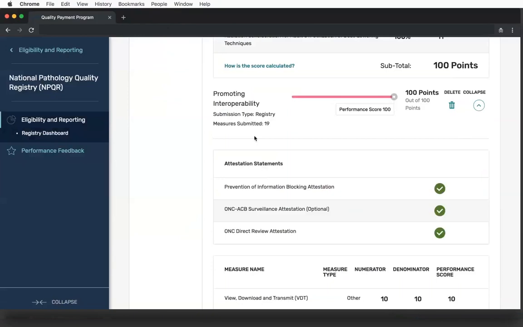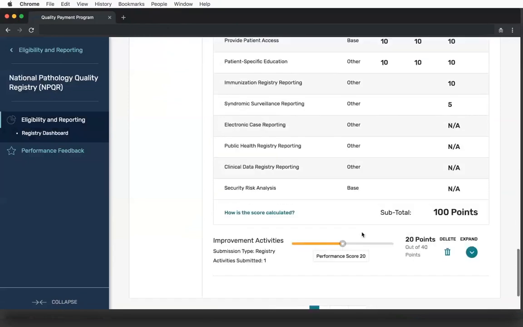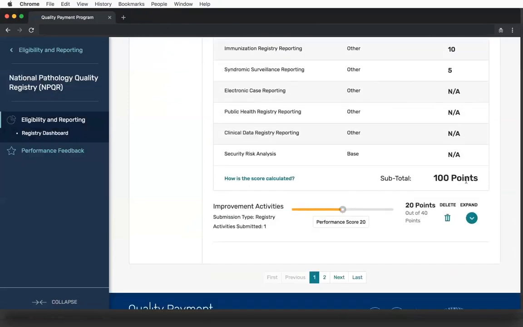For the Promoting Interoperability category, you can see all the attestation statements, and you can also see the measures that were submitted, including the name, the measure type, the numerator, the denominator, and the performance score. At the bottom, you'll see a subtotal, and you'll also be able to get details on how this particular score was calculated by clicking on the link here.